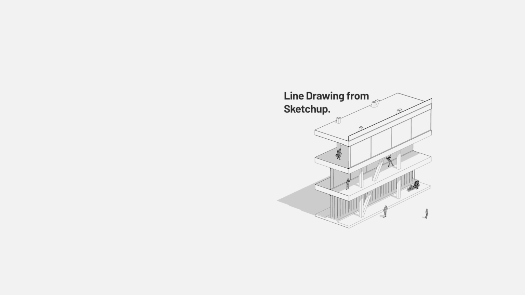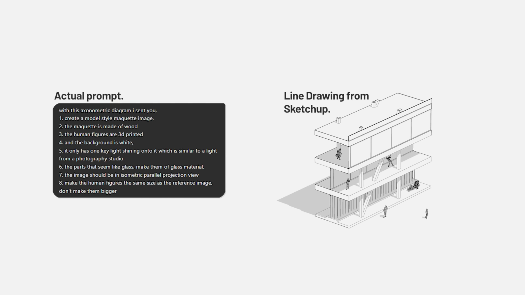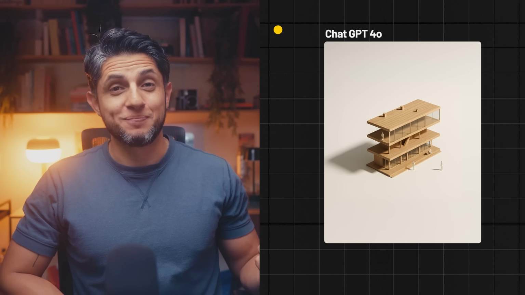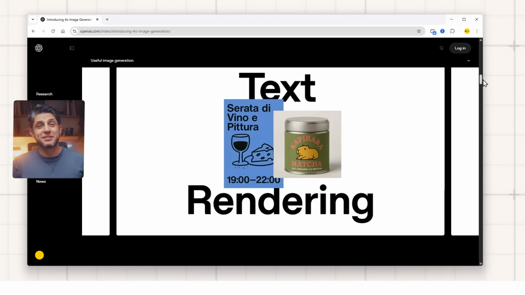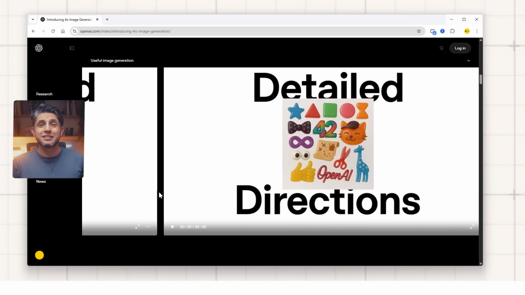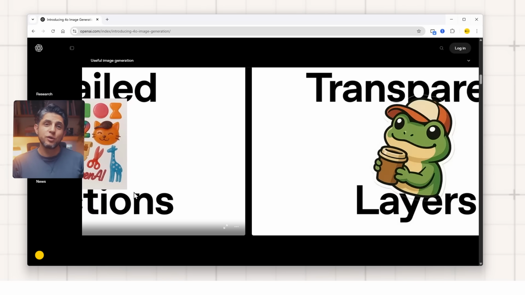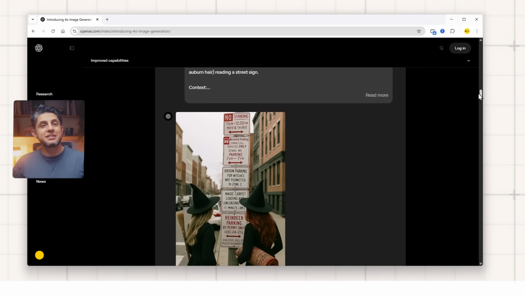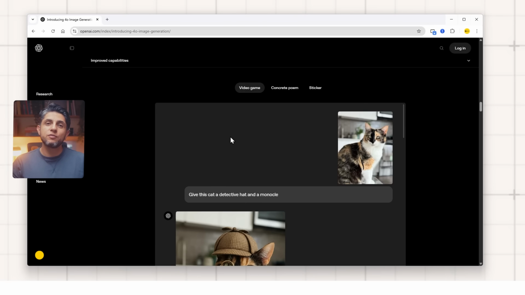So I asked ChatGPT-4o to turn this axonometric line drawing from SketchUp into a maquette render, and this is what it gave me. Yup, that was my first thought too. ChatGPT-4o just launched with a major image generation update, and it's a massive leap forward. What used to feel like one of the least reliable AI image tools has suddenly become genuinely impressive, powerful enough to make us pause and ask, is this changing architectural visualization forever?